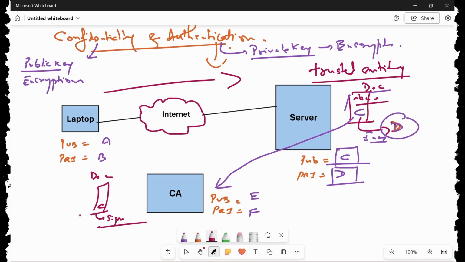So the certificate authority will generate a hash value out of the message, which includes the public key of the server. The certificate authority will use SHA to generate the hash value of the message which is within this particular document. The certificate authority will also encrypt the hash value using its private key.